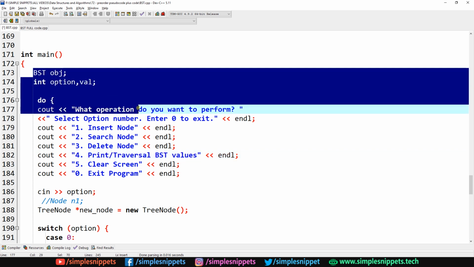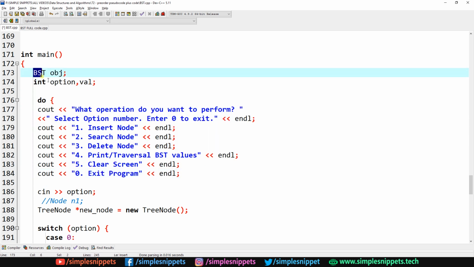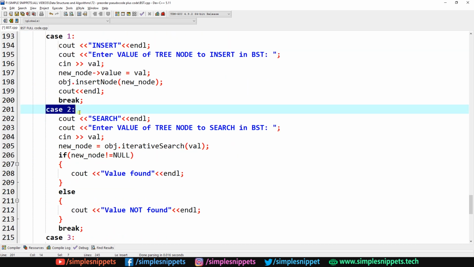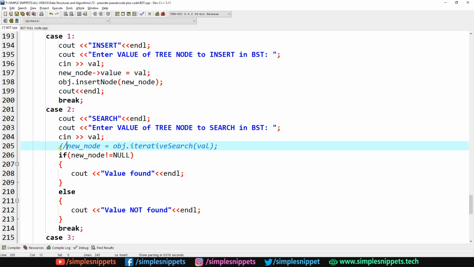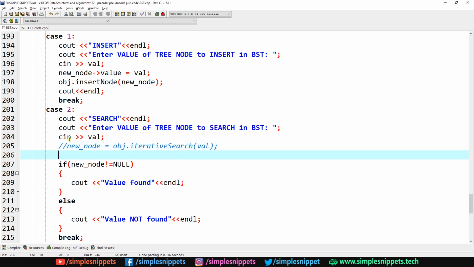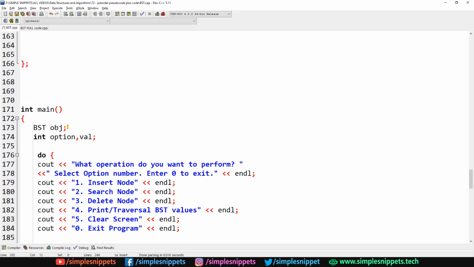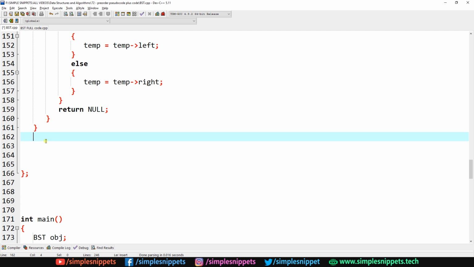Now I have already briefed all the details about this menu driven program in previous tutorials, so I'm not gonna go into the details. But in the switch case, in the case 2, this is where we'll perform the search. This was the iterative search. I'm gonna comment it out, and below this just copy this, and this is where we'll do the recursive search. I'll explain to you what this is. Let's first type the recursive search function in the BST class.